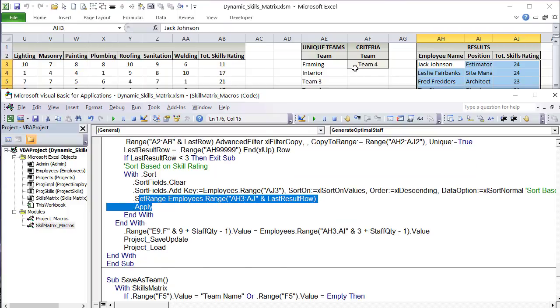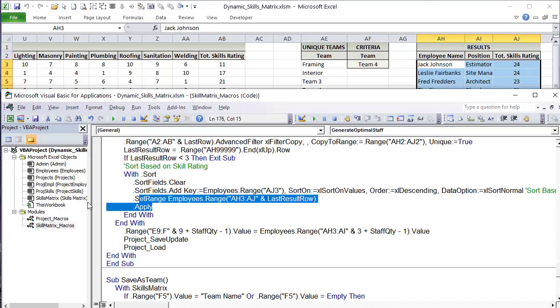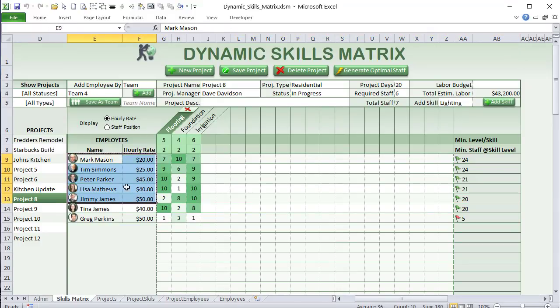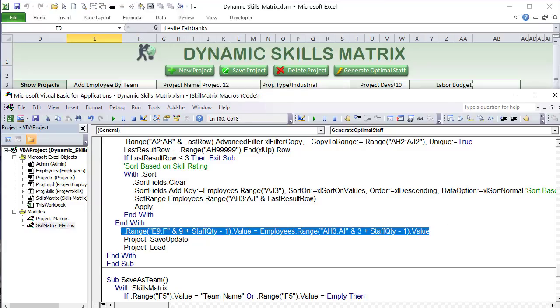Then what I need to do is bring in the data, but not all the data. I only want the top 6 or however many we need. I want to bring in that data based on the quantity of staff that are required, the top X quantity. So E9 through F, that's going to bring in right here, E9 through F and all the way down, but how many down? It's going to be based solely on the staff quantity. So E9 through F9 plus the staff quantity minus 1. That's going to get us the total staff that we need to bring over. And then we want A3 through AI3 plus the staff quantity minus 1. And that's going to bring all the staff over.